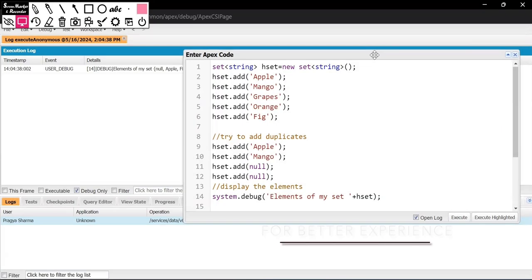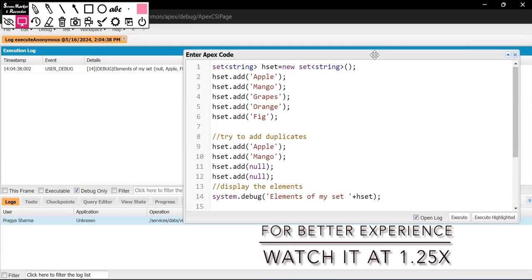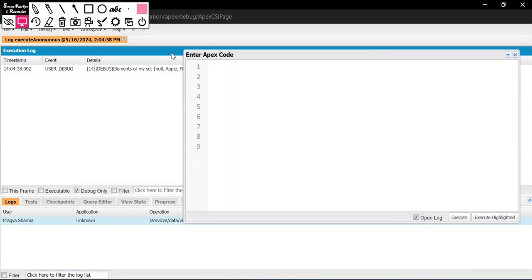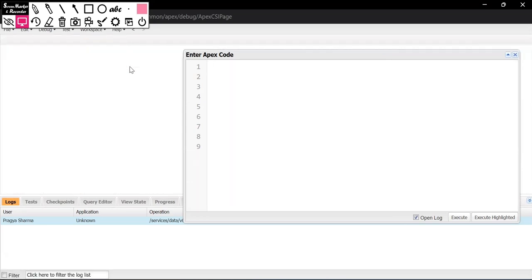Hello guys, in this tutorial we will talk about the clear method, which basically deletes all the elements. We are going to use this method in an example to illustrate what the clear method does.